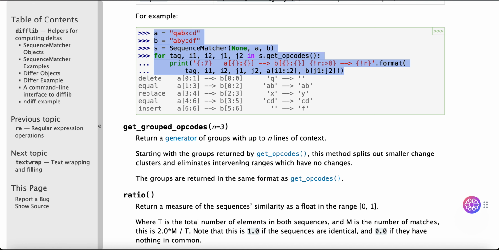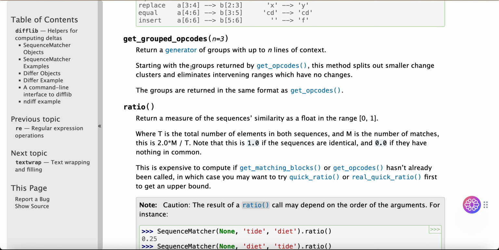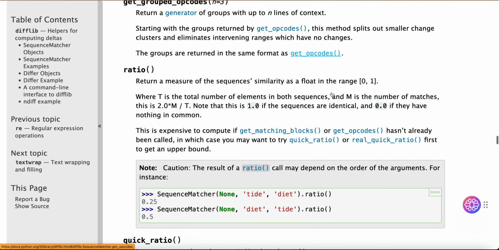Okay. get_grouped_opcodes(n=3): return a generator of groups with up to n lines of context, starting with the groups returned by get_opcodes. This method splits out smaller change clusters and eliminates intervening ranges which have no changes. The groups are returned in the same format as get_opcodes.